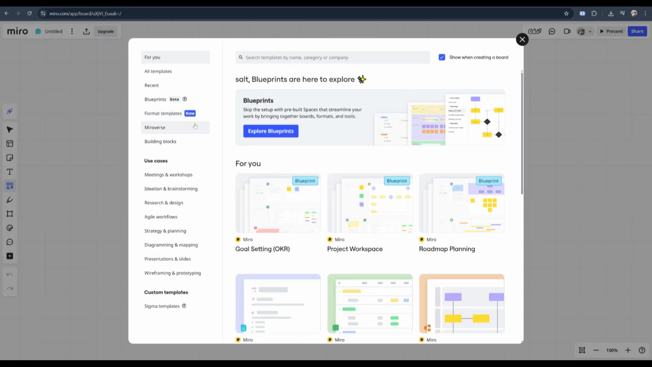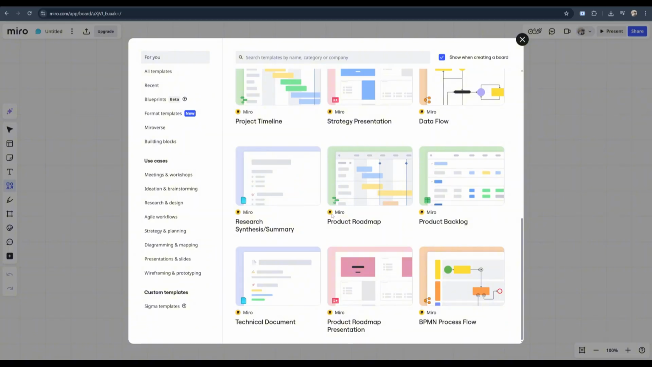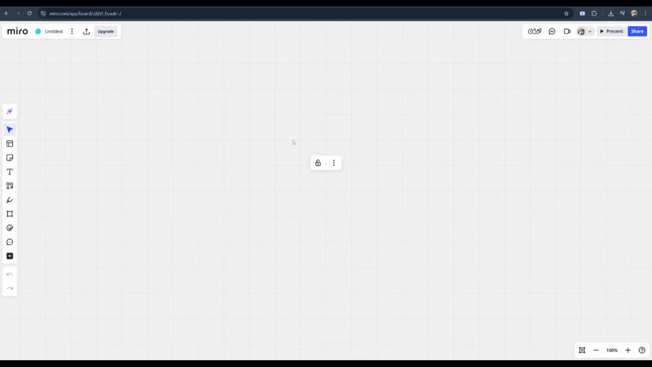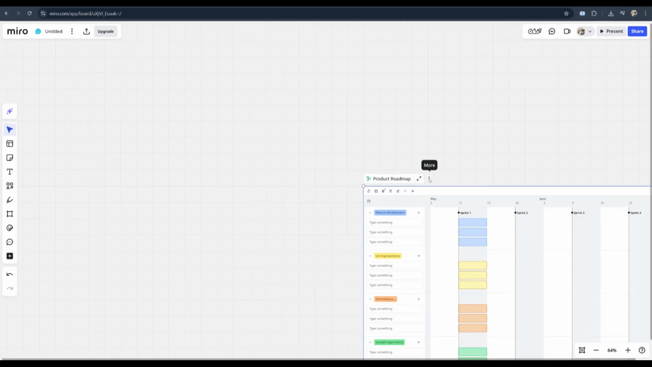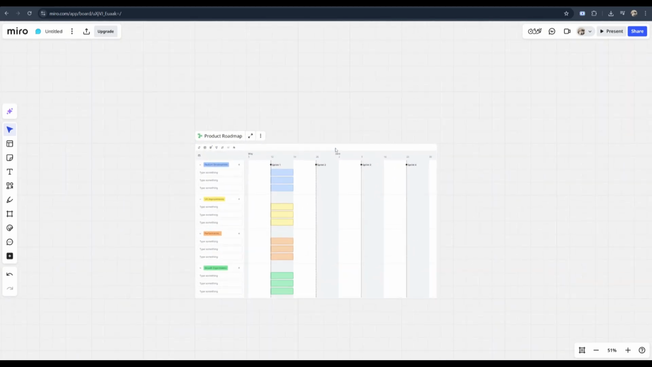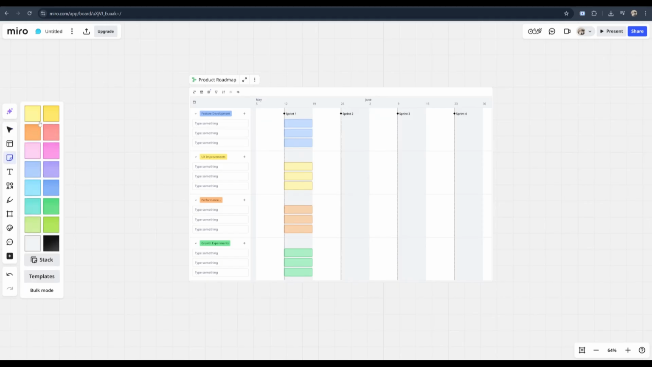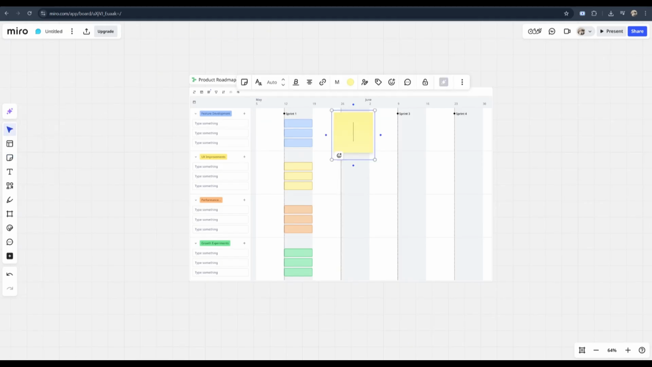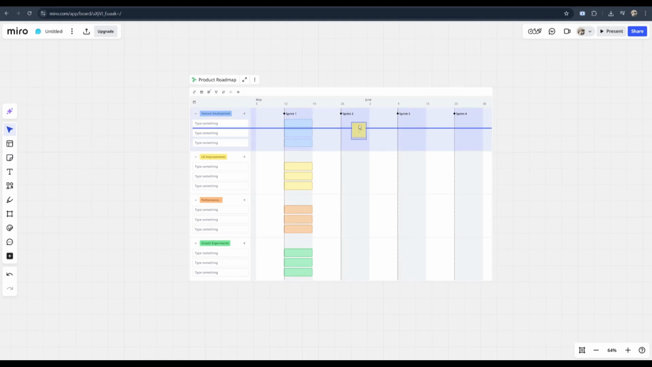Step 4. Click on a template you like, then press Use Template. It will automatically appear on your board, ready to edit. Step 5. Customize the template by adding sticky notes, shapes, text, and images. You can move sections around to fit your workflow.